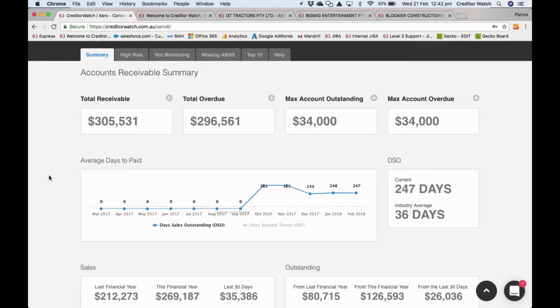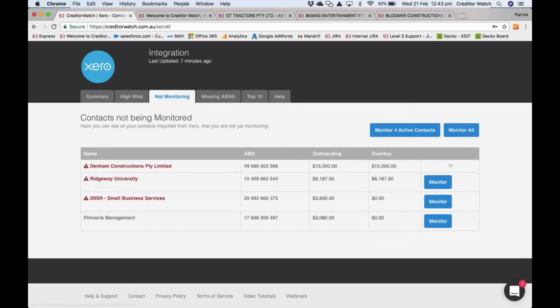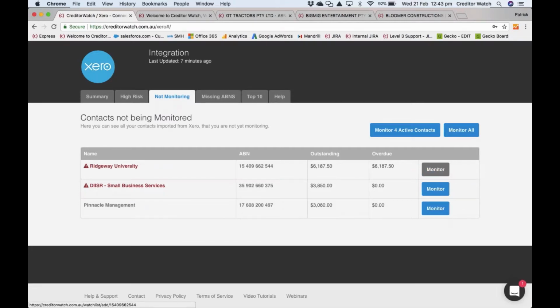I've added most of my customers to my monitoring list. However, if new ones come on board, or if I haven't done it the right way, it'll sit in this tab here, not monitoring. So we can see, okay, Denham Constructions, that they actually owe me $15,000 and I'm not monitoring them. So I'm going to definitely click that.